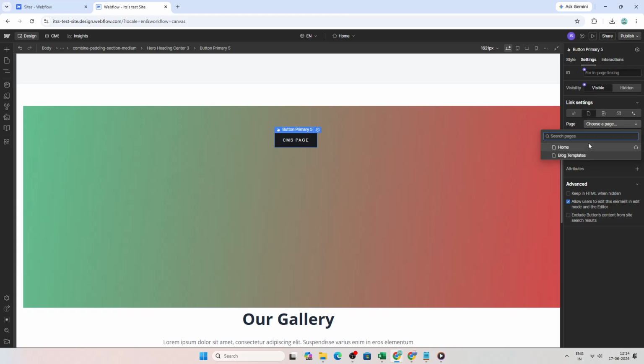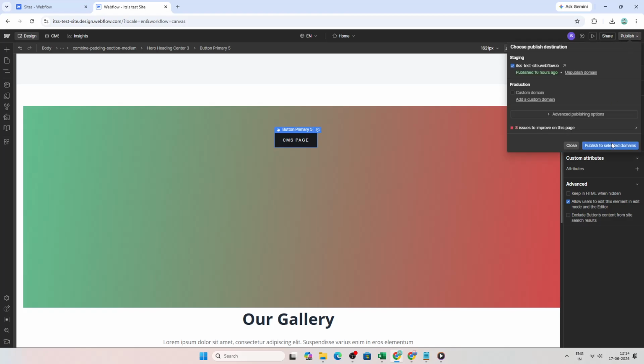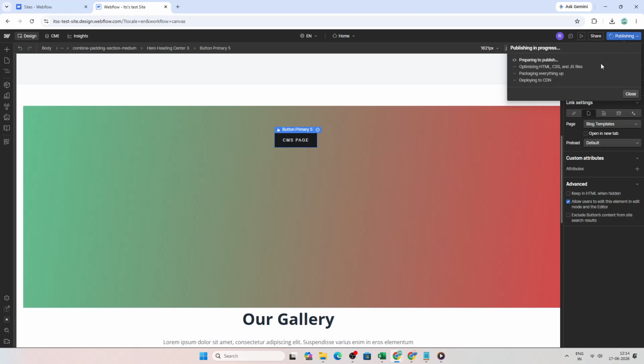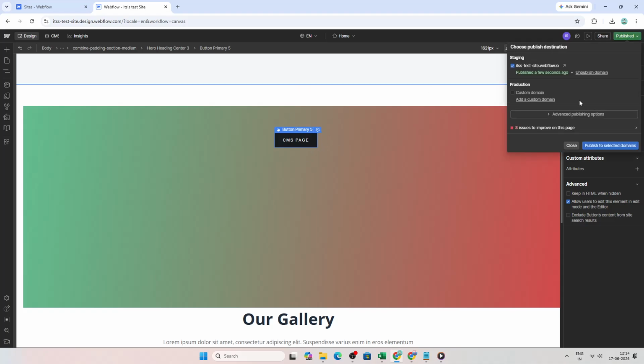Once everything looks correct, click Publish to save the change live. Publishing is the final step that pushes your updated link to the live version of your website, so visitors can actually use it. If you skip this step, the change may appear in the designer, but won't be visible on your published site.